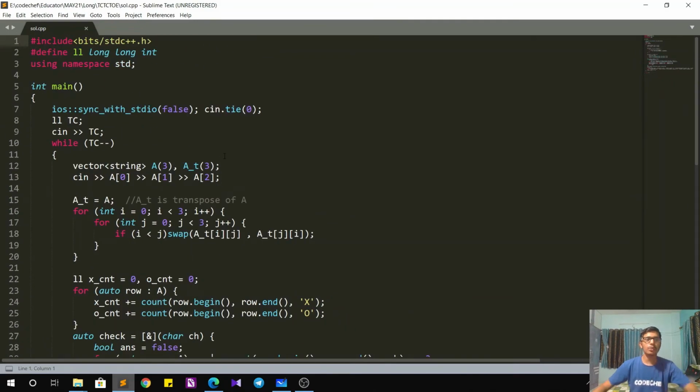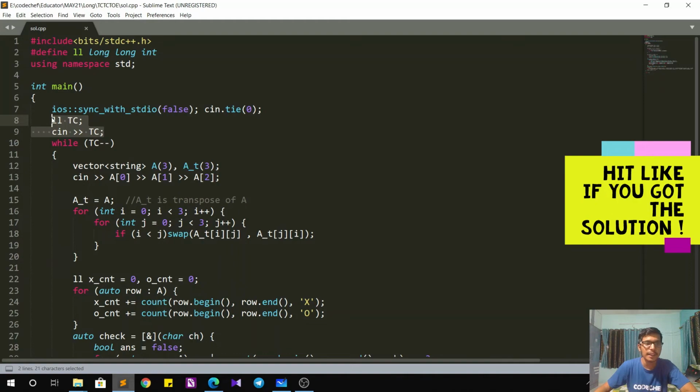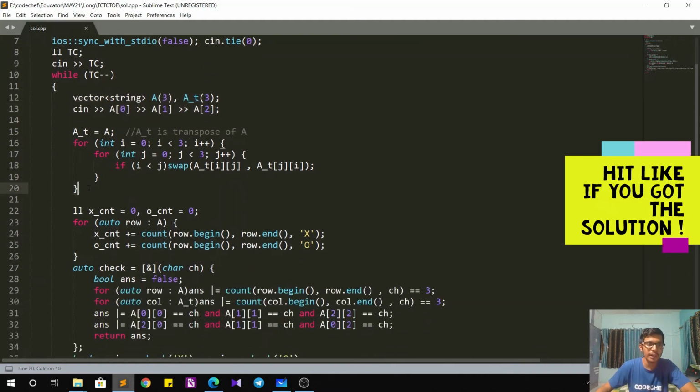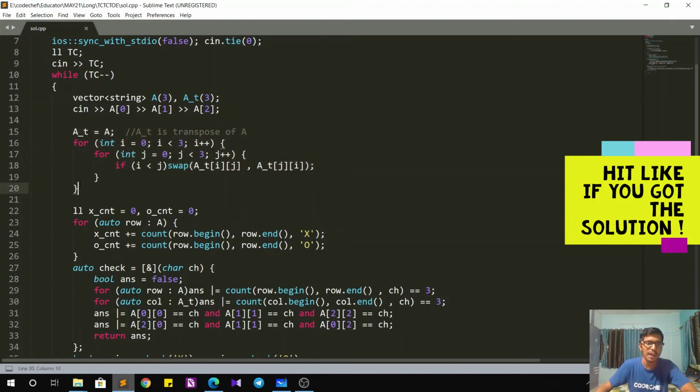You can see in my code that first of all I have taken the input for test cases, then for each test case I have taken the input, that is, the strings a0, a1, a2. Then I have also taken the transpose of the given 3x3 matrix, because I am going to use that for counting the rows and columns, so it will be easy for me. You can ignore this part for now.